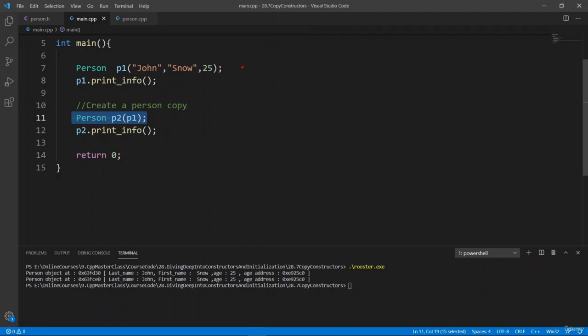So suppose we have 3 slots in these 2 person objects. We have one for the last name, we have another for the first name, and we have another for the age. And we have the same things for person2 here, so let's put 3 slots here. And what the compiler is going to do if we set up a syntax like this, it's going to do a blind copy of the member variable.